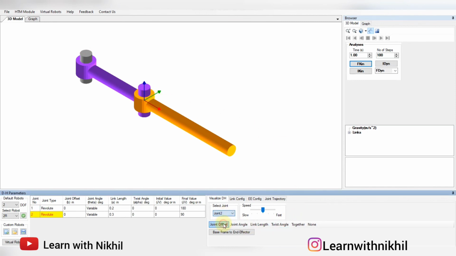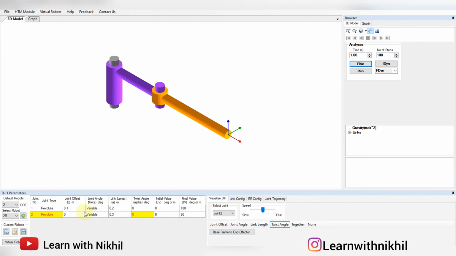Now for joint 2 also you can visualize, joint offset is 0, joint angle is variable, link length is 0.3, and twist angle is 0, so there is no rotation. Now let's see how it goes if I change this. I write here 0.1 as the joint offset, then link length I'll make 0.2 only, twist angle I'll give as 90 degrees, and the remaining part let's keep the same.